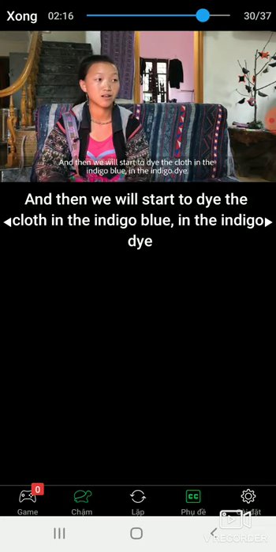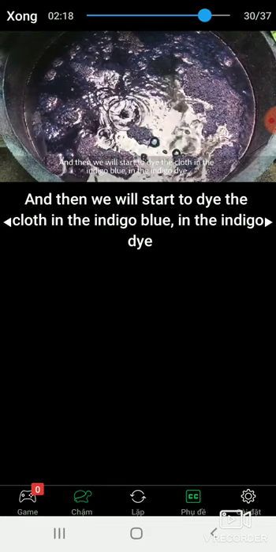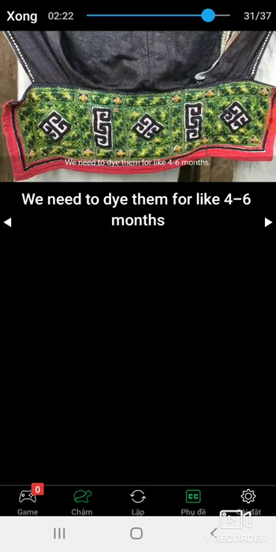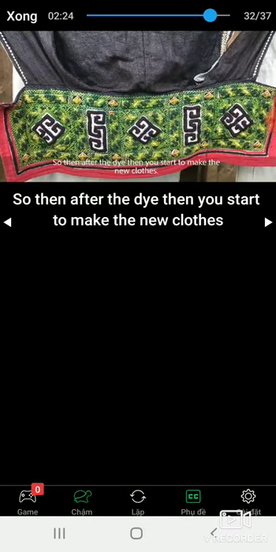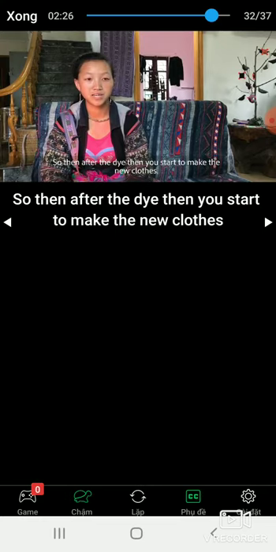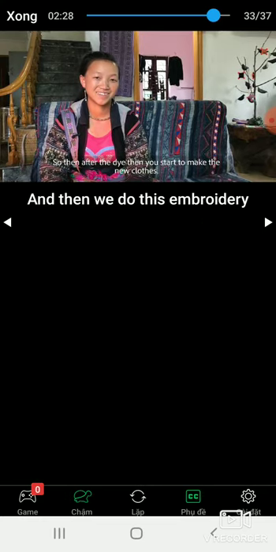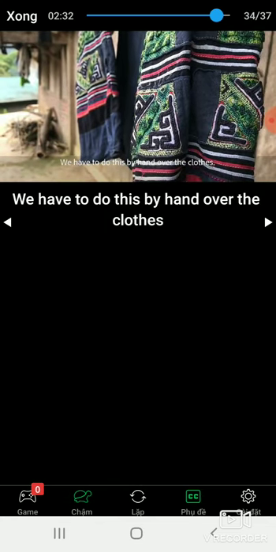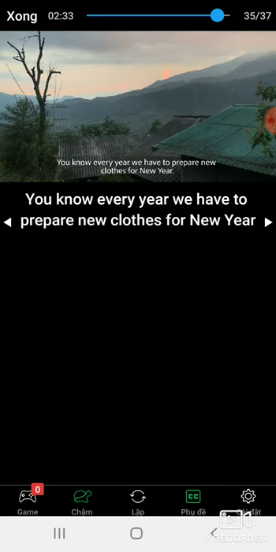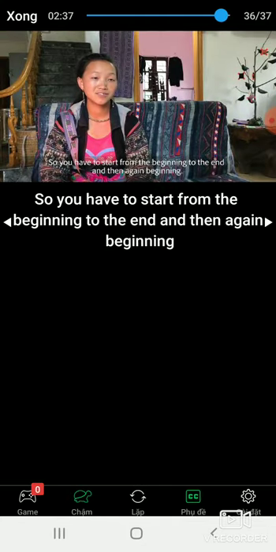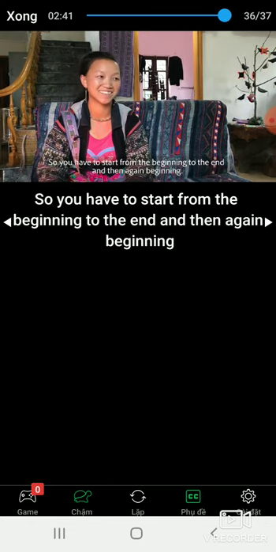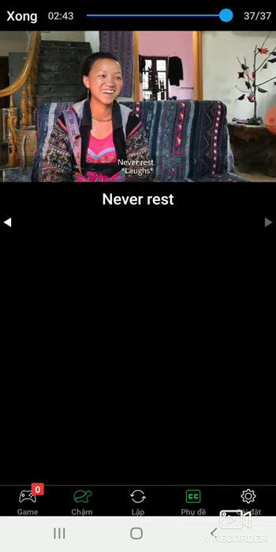And then we dye the cloth in indigo. We need to dye it for 4 to 6 months. Then after the dyeing, you start to make the new clothes. And then we do the embroidery. We have to do this by hand over the clothes. Every year we have to prepare new clothes for New Year. So you have to start from the beginning to the end, and then again, beginning, never rest.